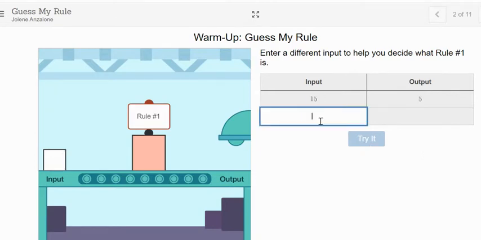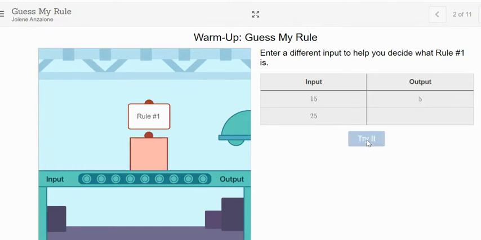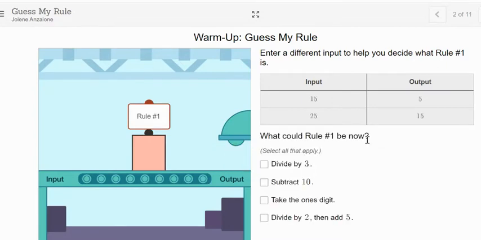and then see what happens. And you're going to write it down in your math notebook. I'll write mine down. Then you're going to decide which rule made both happen.